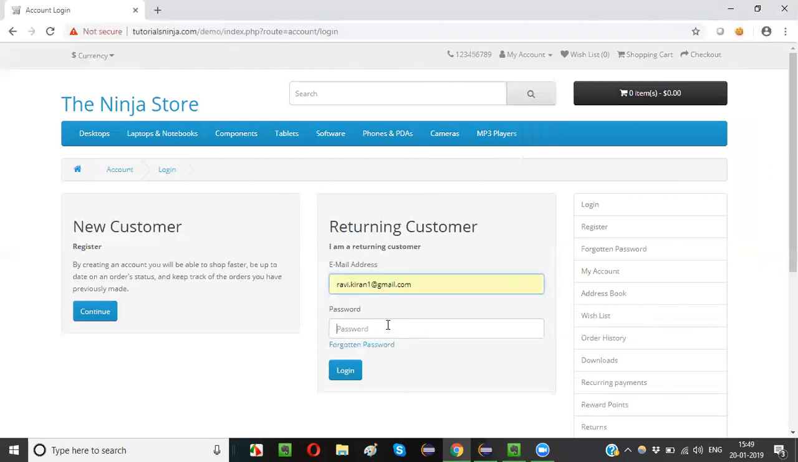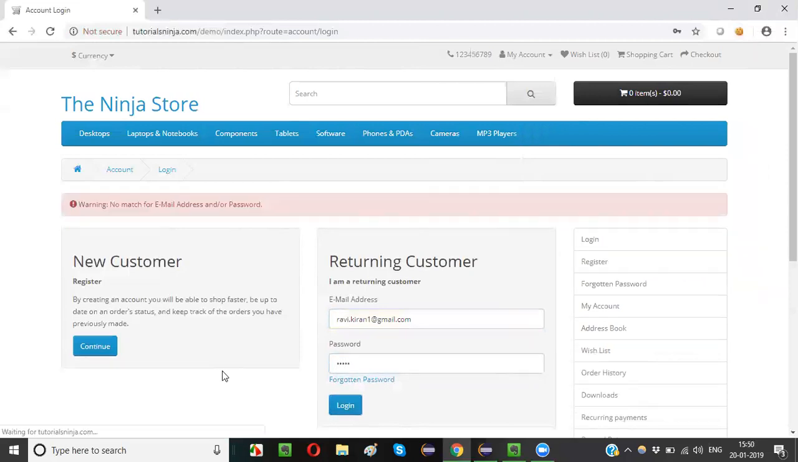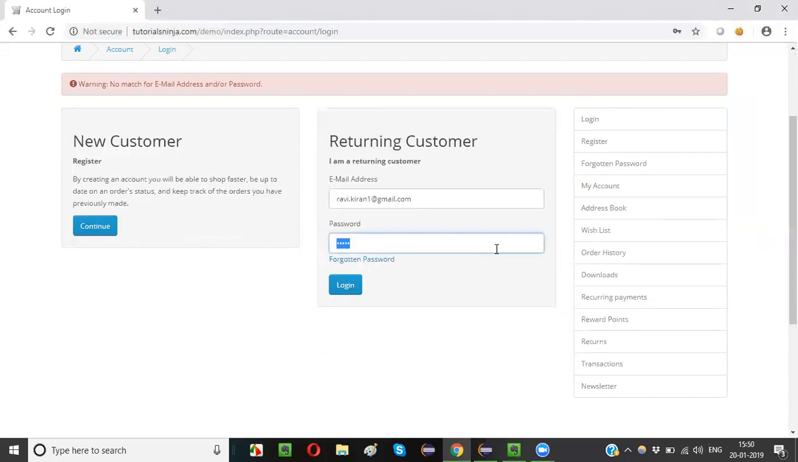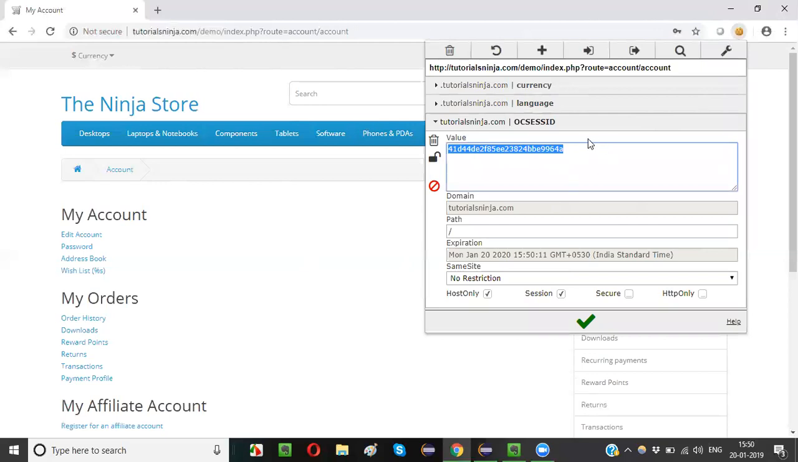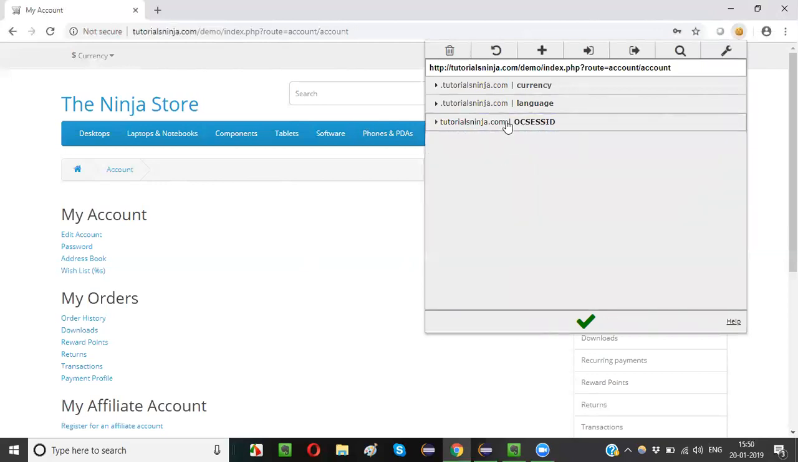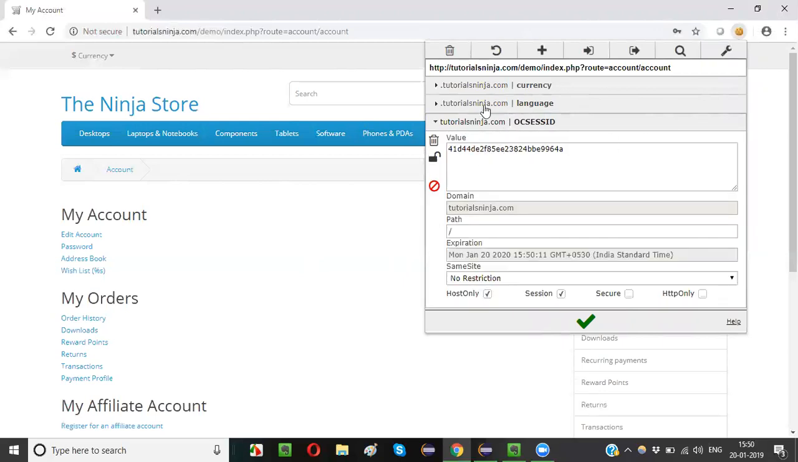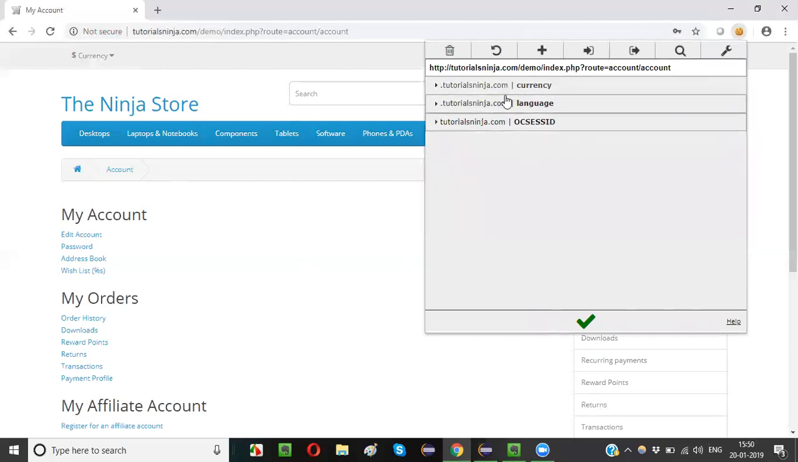So now I say ravi.kiran1@gmail.com, rkiran. These are the user credentials of this application. Login. I'm giving it wrong, rkiran. Login. Yeah, it got logged in. You see, the session ID will get updated. This session will be holding my login information. Once I delete these cookies, the session ID cookies remembering this login information will be lost.